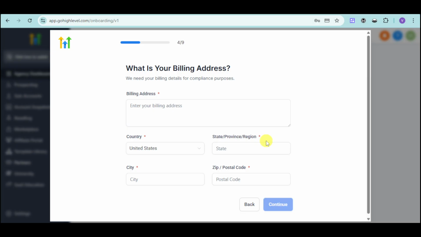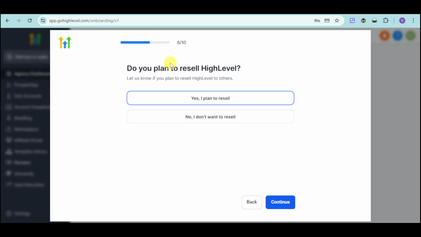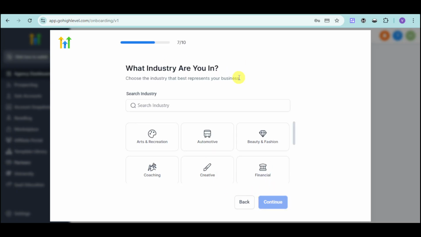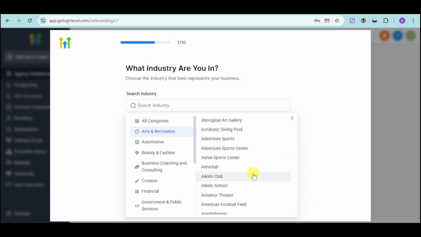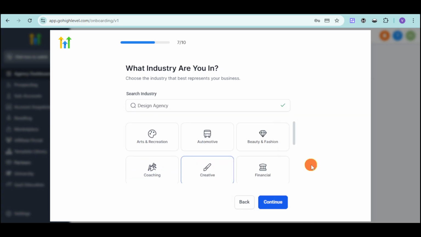Input your billing address. And input how you plan to use GoHighLevel right here. Click on continue. And if you plan to resell, it will ask what industry you're in. I'll choose arts and recreation. And then once you have chosen the industry that you're in, choose the subcategory. I'll input some categories, for example, for the creative, and choose which one you want.